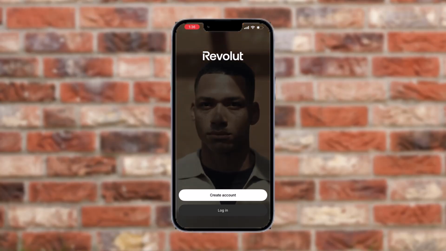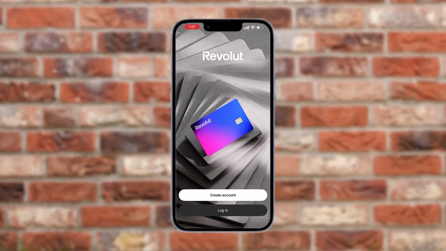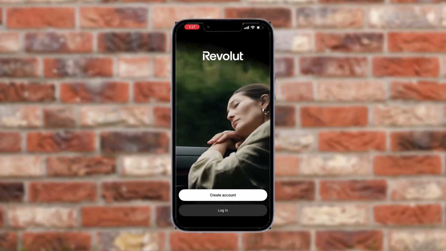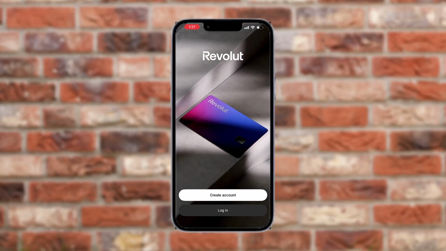Step 3. Login with Face ID. If Face ID is enabled, simply look at your phone. Revolut will automatically and securely verify your identity.